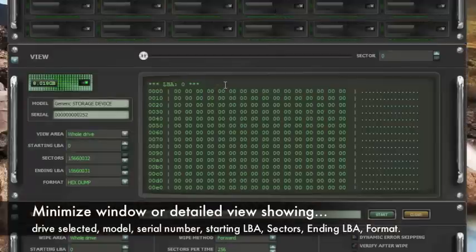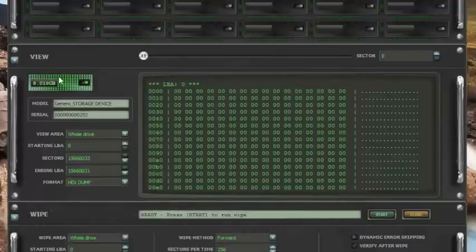In this detail view, you show the starting LBA. This is the viewing area of the LBA sectors. This section right over here shows you the drive that was chosen, the model number. This is a media card, so it shows generic storage device, serial number. Of course, this is an SD card, so it doesn't have a serial number. The viewing area, starting LBA, sectors, ending LBA. If you wanted to edit that, you could. Format is hex dump.